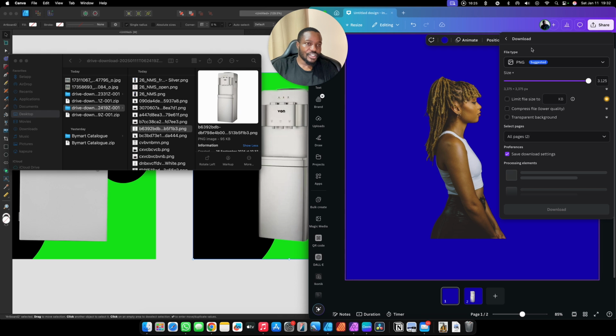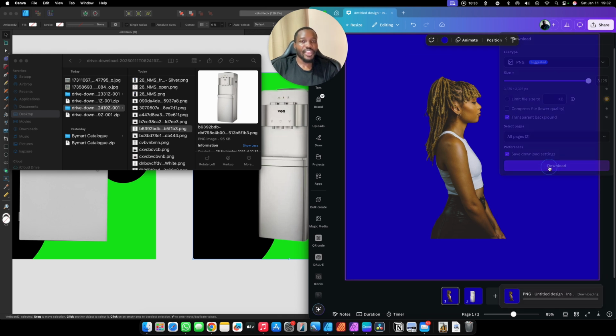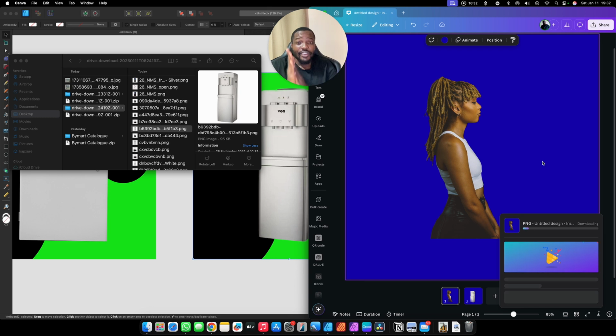And then we share this document. We want to download both of them as PNGs. We want a transparent background, very, very important. And then we download both of them.